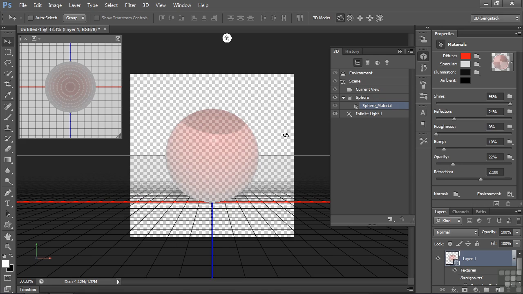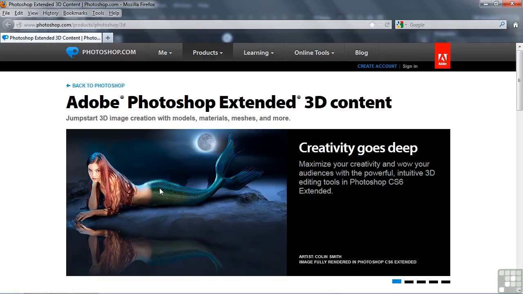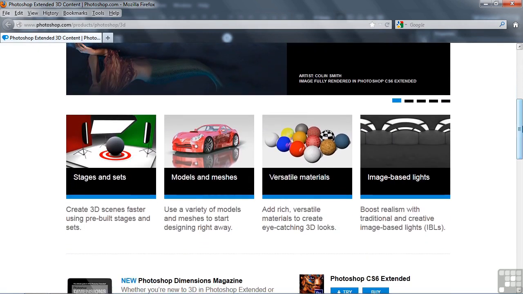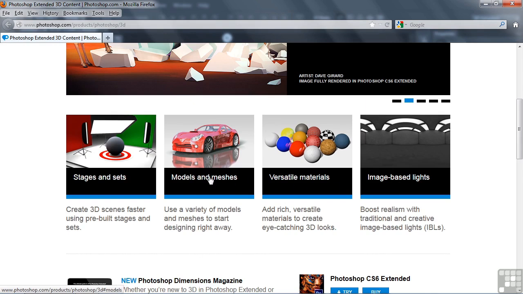With those 24 loaded up, there are many, many more that you can load up, and you need to first find them. So you get them by going to 3D, and then going down to the bottom here, Get More Content. That takes you to an Adobe website, Photoshop Extended website. Scroll down a bit here. There are several things that you can download: stages and sets, models, versatile materials, and image-based lights. The models and meshes are mainly for purchase. But these guys here are free, and we'll talk about these guys later.